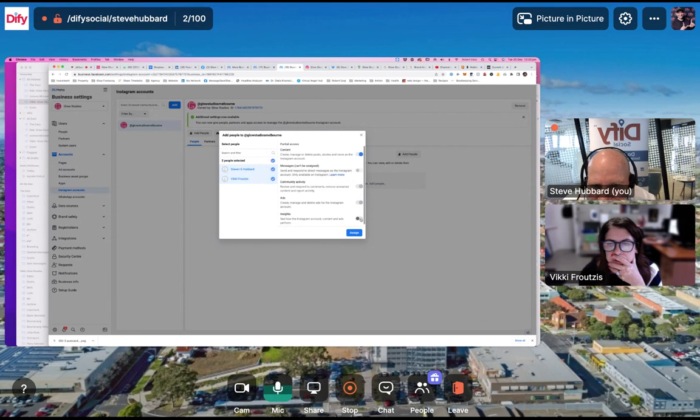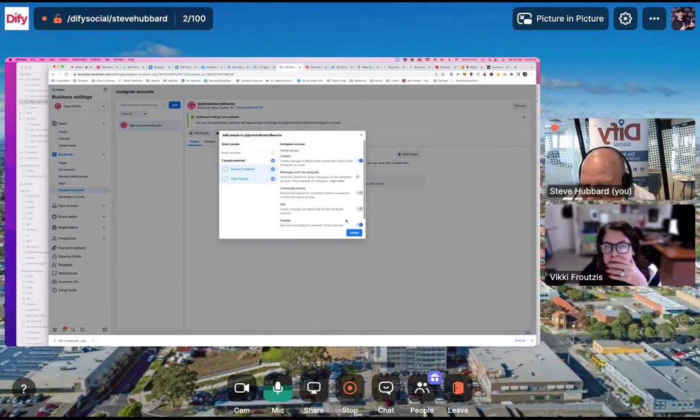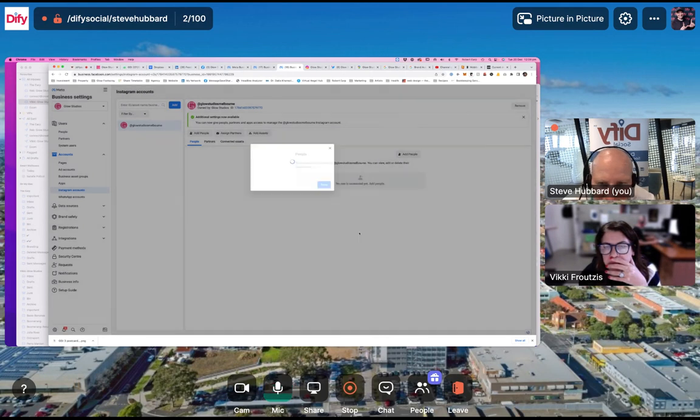Oh, it says can't be assigned. That's strange. Yeah, it's part of permission. Oh, it's on as part of that I've selected. Okay. Maybe that's just for partial access. Community activities on, ads are on, and insights are on. I don't think there's an ad. There's probably not ads associated with it yet, so we don't have to worry about that. So let's just go assign and go done.